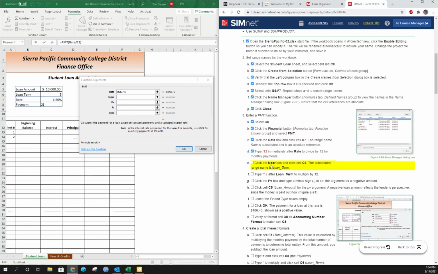Then we want to go to the NPER box. This is the number of payments. We click in the number of payments box and we want to select cell C5, the loan term. But this time it's telling us a 5-year loan, but again, we want it in months. So this time we want to multiply *12 to multiply.